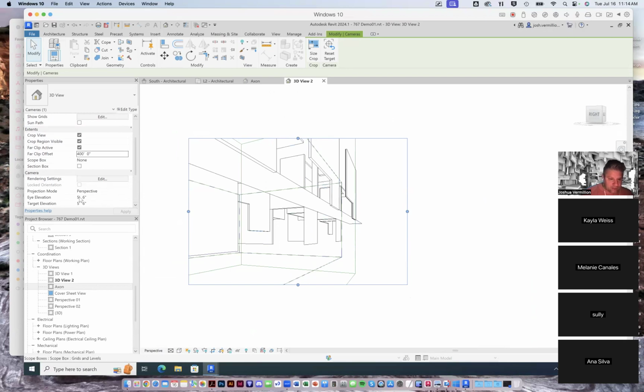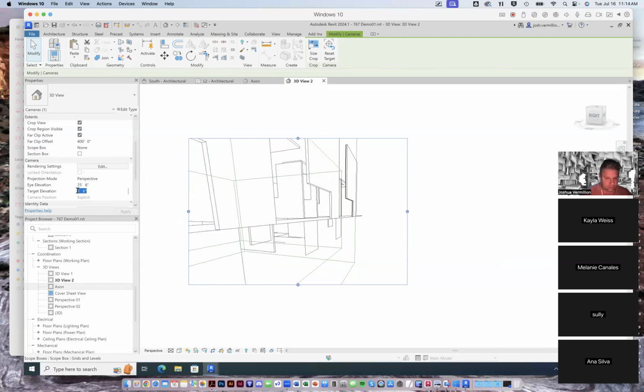Eye elevation. It puts me at 5'6" from the ground, from level one. So I'm actually going to lift this up a bit. Let's say 25'6". And the target I'm looking at will also be 25 feet up off the... Oh, come on. What are you doing here? There we go. Apply.